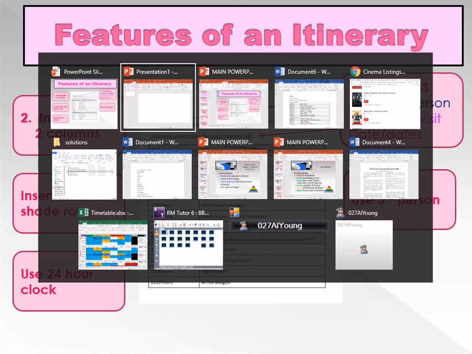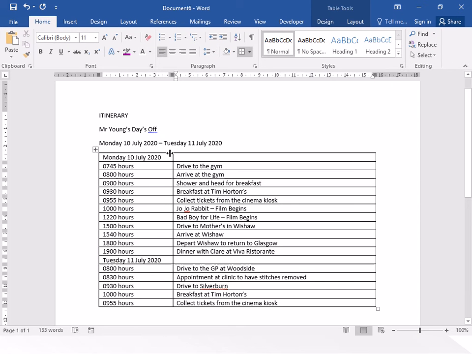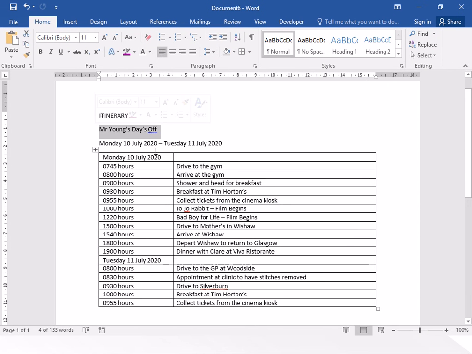So let's look at an example that I've got here. Itinerary for Mr. Young's days off. Pretty sure the English is all wrong on that, but I'm going to leave it the way it is just now. So we've got itinerary at the top, we know what the document is, Mr. Young's days off, and then we've got the dates.